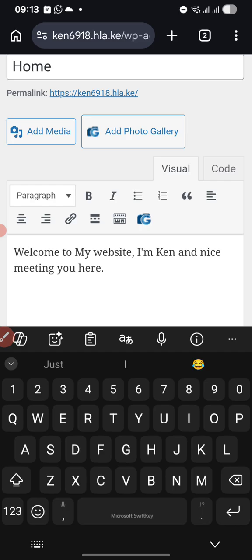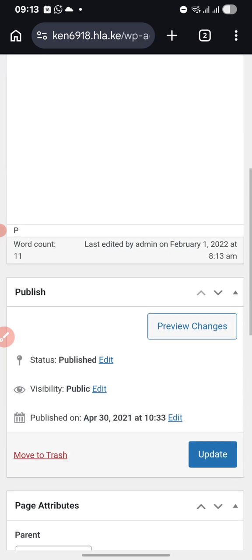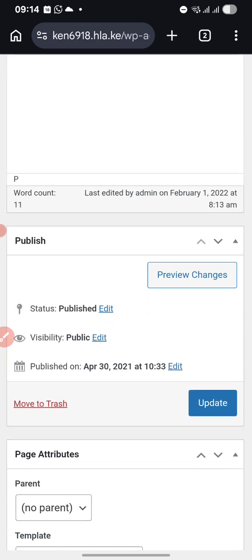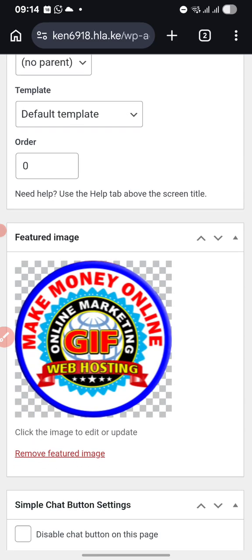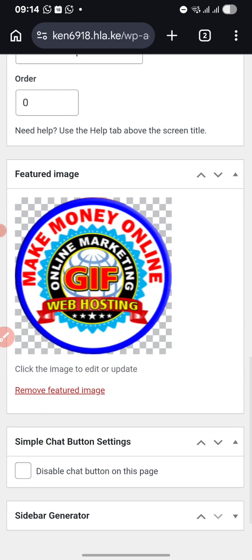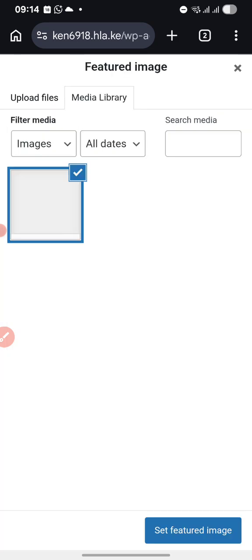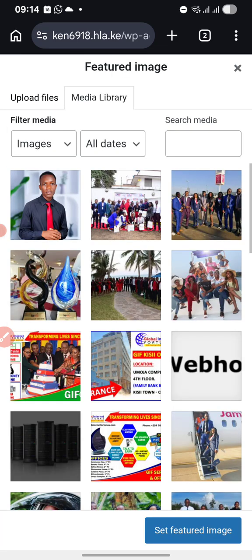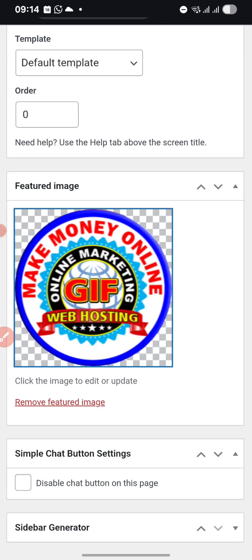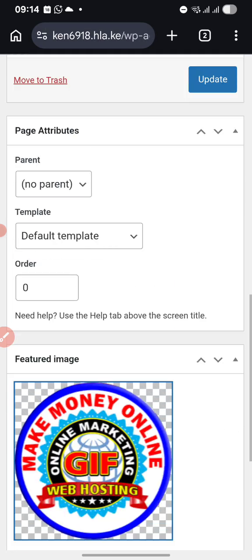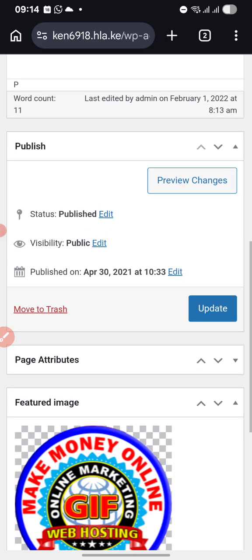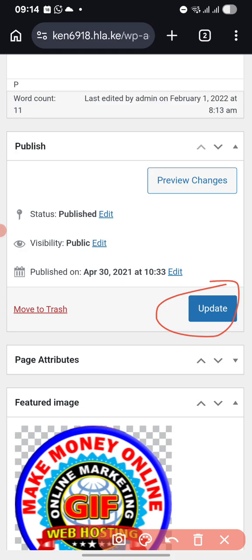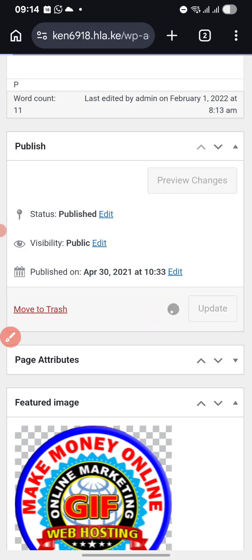Then the next thing is if you wanted to update the featured image, the photo showcased here, you can easily edit it by clicking on that photo, and then you can upload a new photo or use an existing one. For me, I want to retain that. The last thing you need to do is update or save the changes. You just click on update, and the changes will take effect.